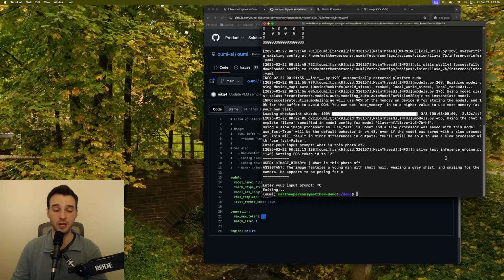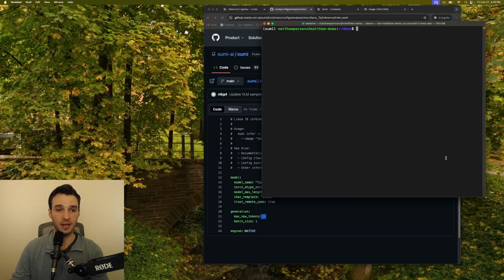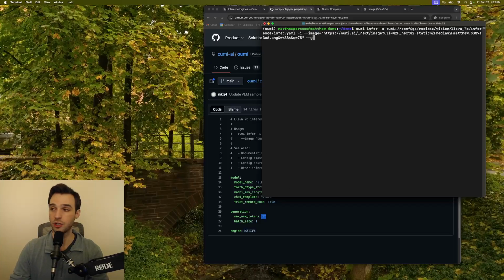Similar to how we changed the engine before, we can actually go ahead and change some of these parameters. So let's say I want to override our generations field, and specifically the max new tokens field. So we'll do generation.max_new_tokens, and let's set this equal to 100.